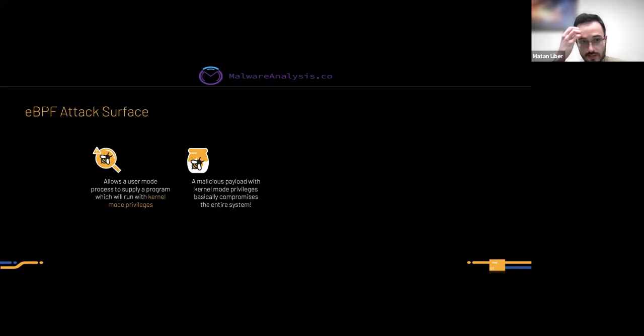Okay, so why is eBPF even so interesting from an attacker point of view? As I said, a user program which does not necessarily have any high privileges on the system can provide a program to the kernel which will run with kernel privileges.